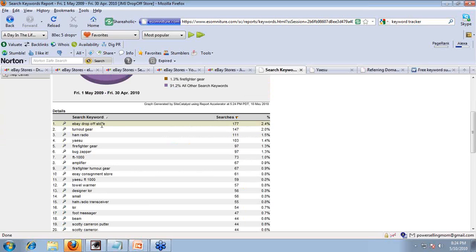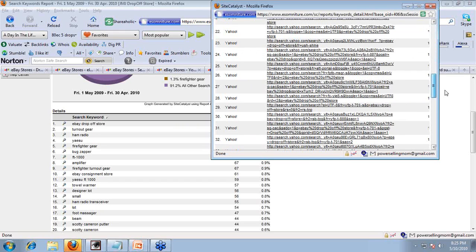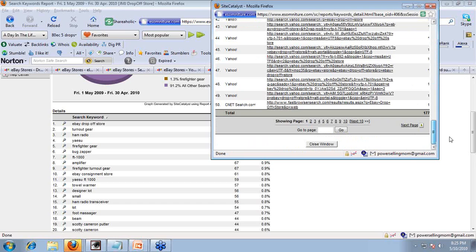Now that just confirmed to me that I need to make sure these keywords are separated on the words drop and off. Now I really honestly didn't know that, so that is something important, and I'm going to go ahead and click on how they come in. So this keyword was Yahoo. It's showing me, oh, Yahoo. Look at Yahoo. Wow. And seeing that.